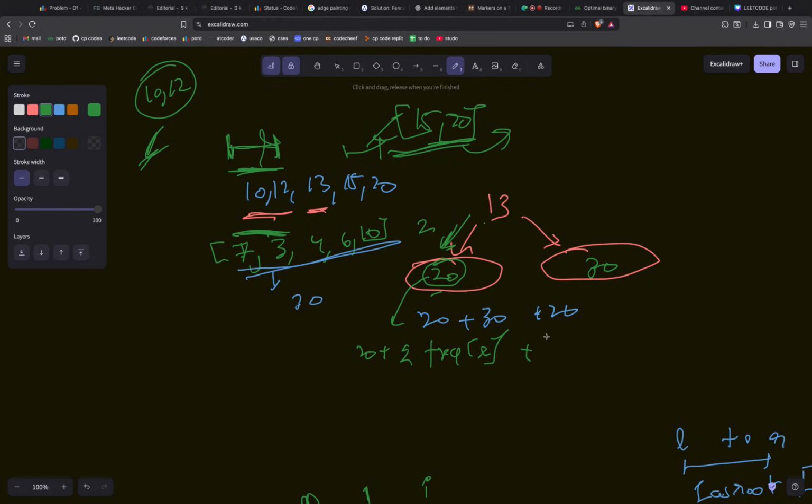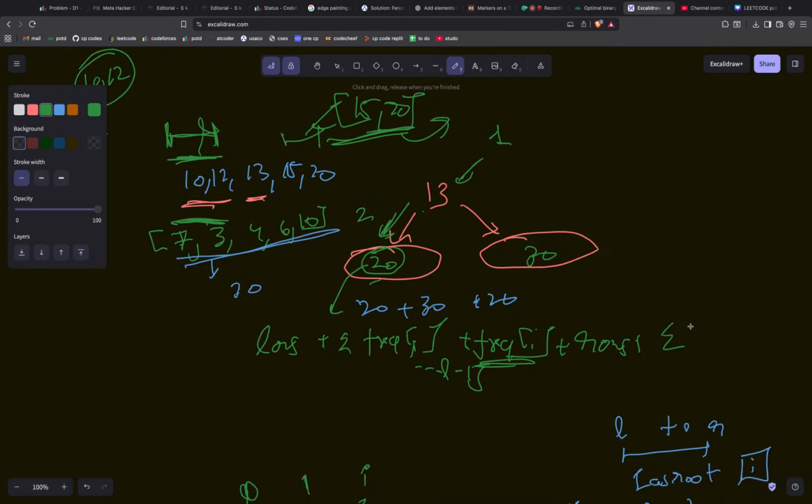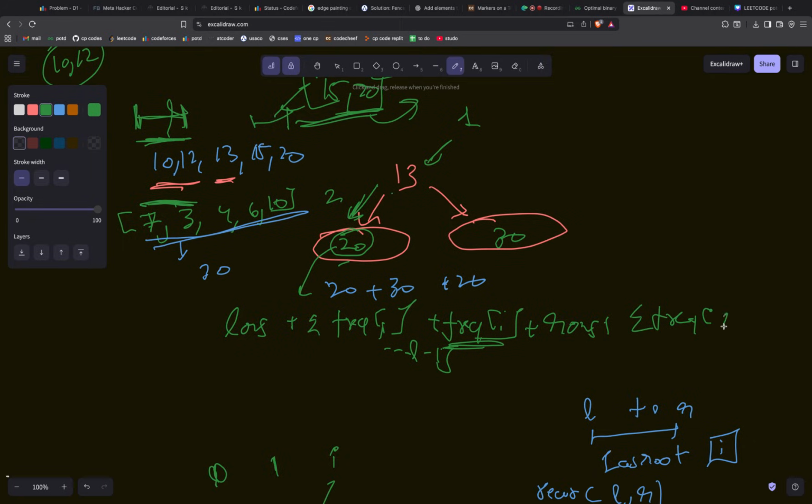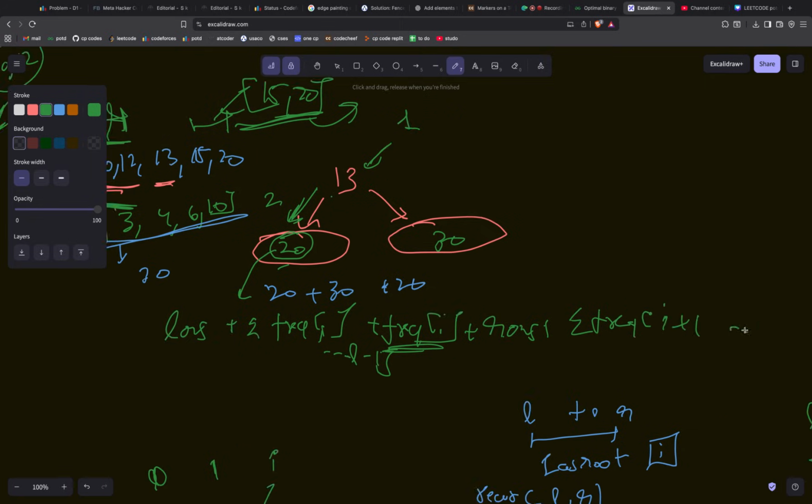So 20 plus frequency of L to I minus 1, plus frequency of I, because see, this as root means that this has to get queried one time, right? This gets the depth of 1 plus right answer, basically left answer plus right answer plus summation of frequency from I plus 1 to R.